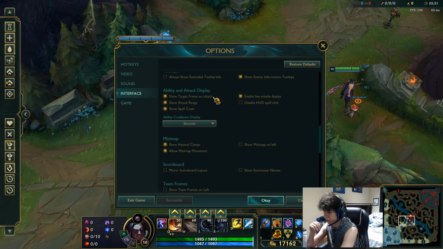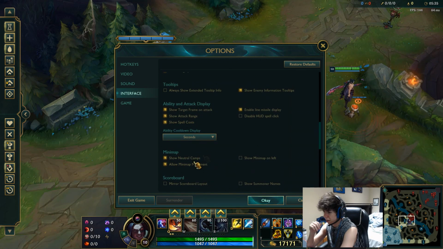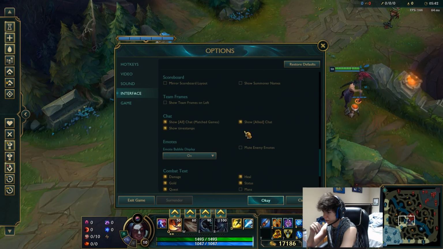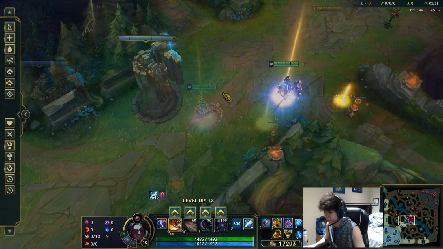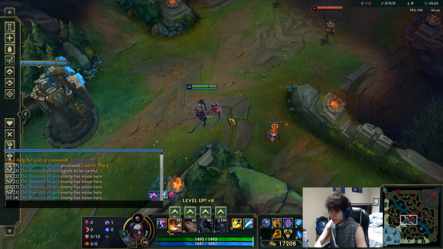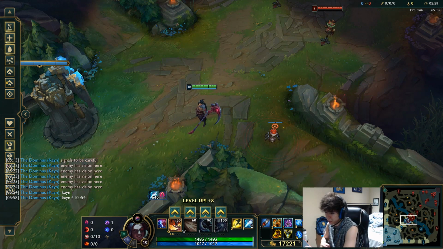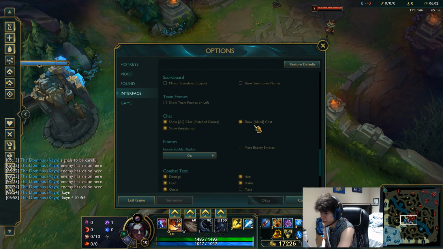And all these other things you pretty much just want on. That one doesn't really matter. Show neutral camps. Yeah, of course you want neutral camps. Minimap movement, I usually have that on. You can choose to have all chat or chat on or off, but you should 100% have timestamps, because let's say I flash, then you know what I could do? I could type Kayn F, and then if it's at 5:54, then I say Kayn F 10:54. Boom, easy.